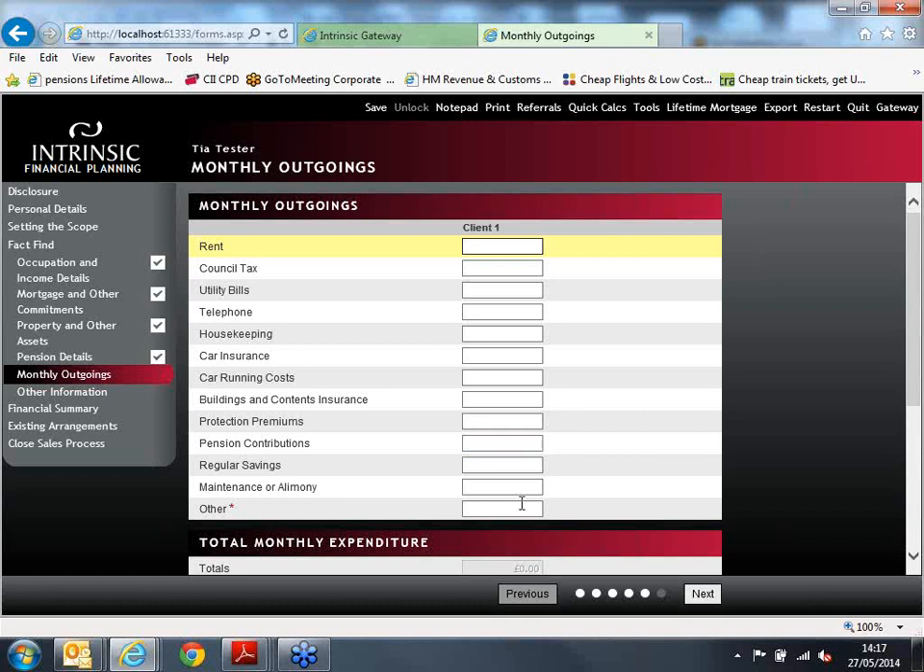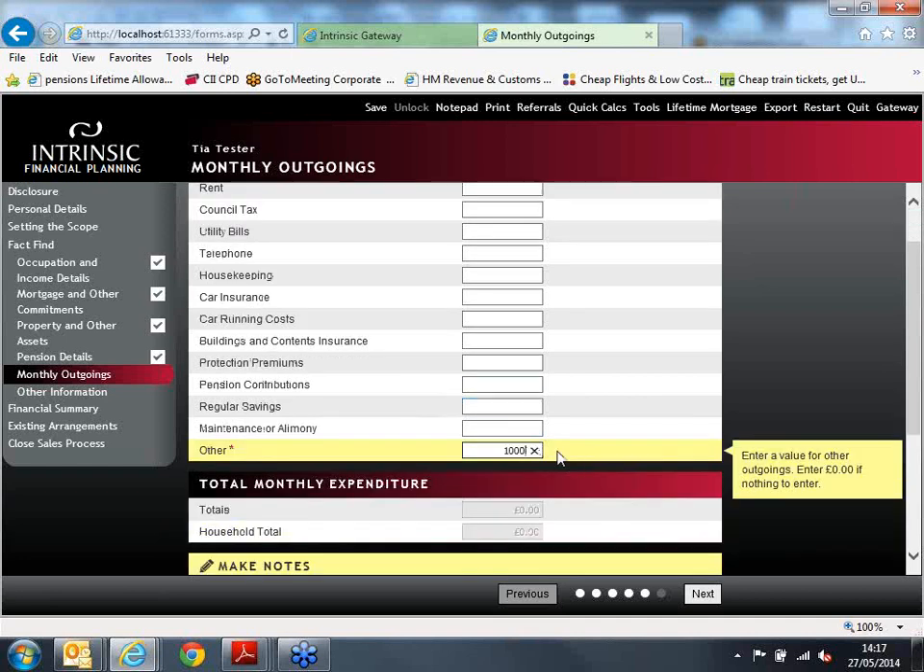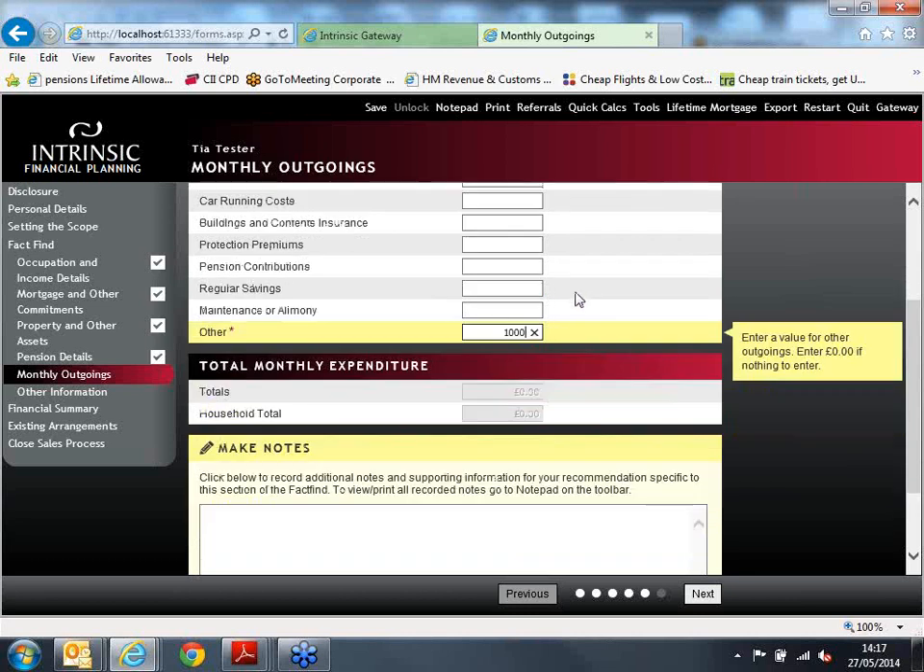So in this case, we're just going to put a total figure at the bottom, and we'll say it's £1,000. So that covers any insurances, any car running costs, any household bills, food shopping, any other savings that they have, just basically all of their monthly outgoings. So we're going to put that as £1,000. As you can see there, you don't need to add in the mortgage because the system has already calculated the mortgage for you.